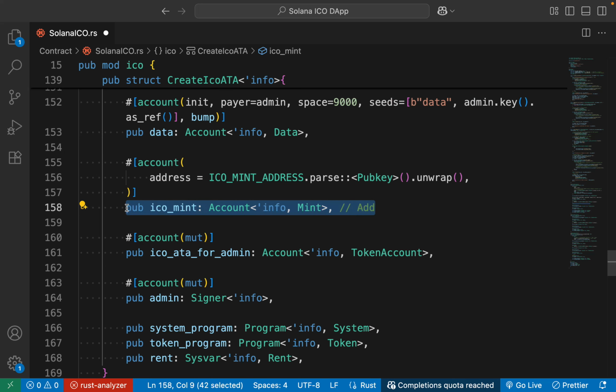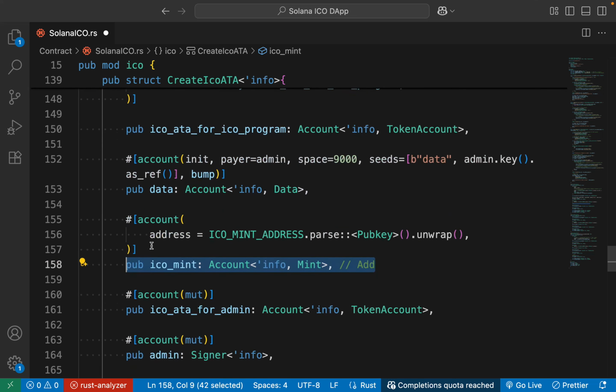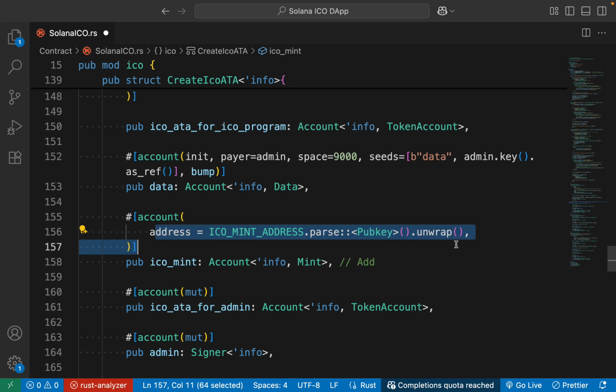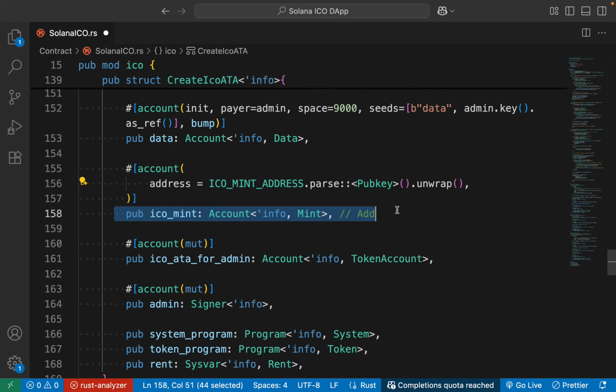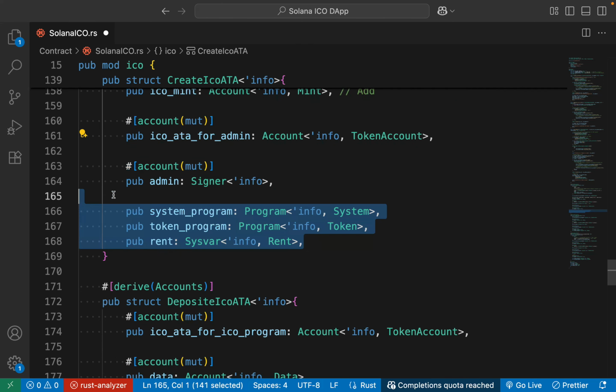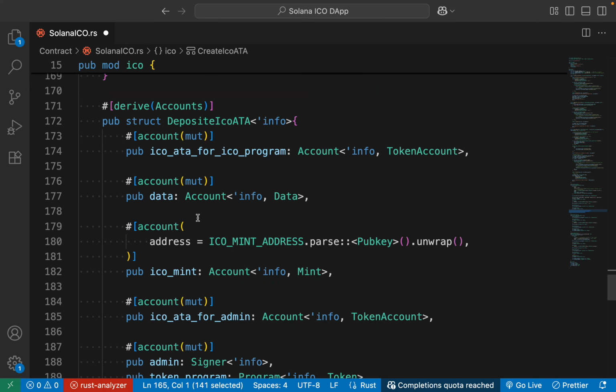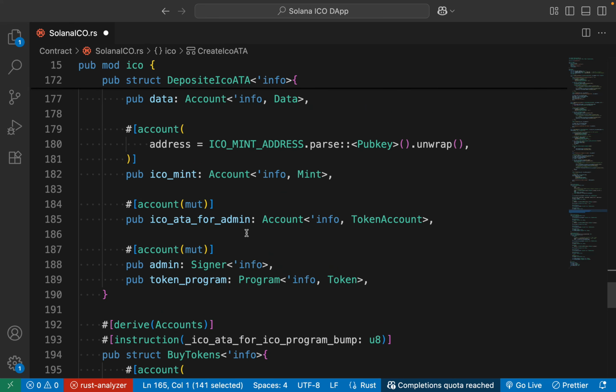In your case it would be missing, so make sure to add this one under your create ICO token below: our mint address. Got it? This is the line you have to add. Once you're done with that, this is fine, don't need to make any changes, and this is absolutely fine. Now you can come back to the next struct, and this is good, don't need to make any changes. Here we have all the variables which we need.